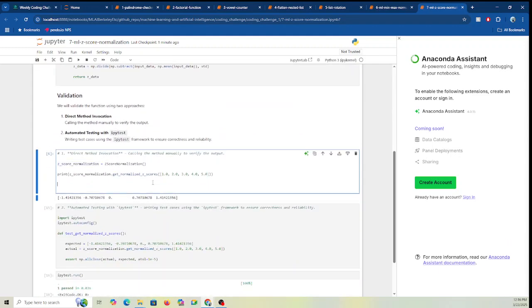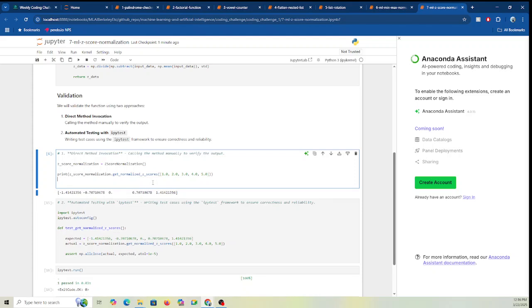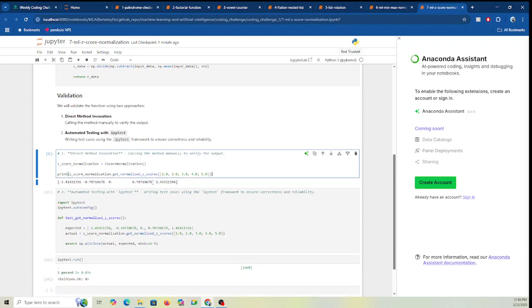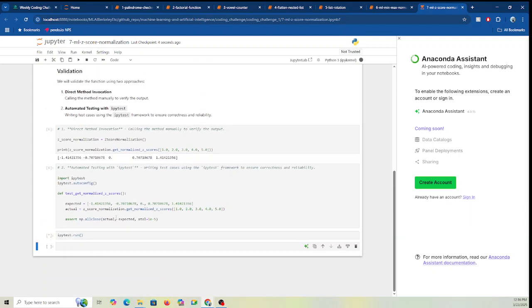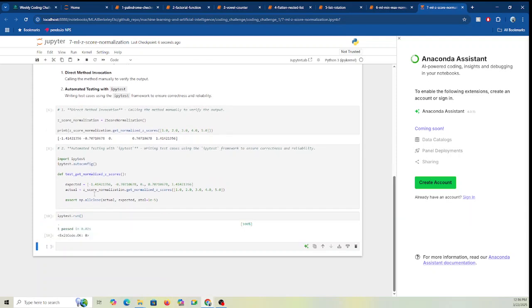Or you can just compute it mathematically. You can take a calculator or an Excel sheet and calculate to see if the values are correct. But then on the actual test case here, I have a test for get normalized z-score. Expected is the value I got in the previous step, and actual is this implementation: the z-score object, object dot method, and then you pass the list, and you get the values.